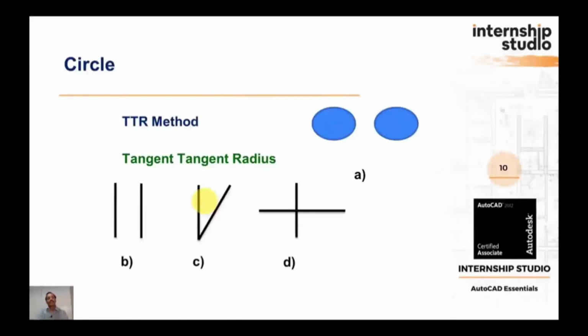Next, we are going to discuss the TTR method. That means tangent, tangent, radius. We are going to construct the circle tangent to the two objects with the specified radius. That's all. Okay, here I have 4 sets of objects.